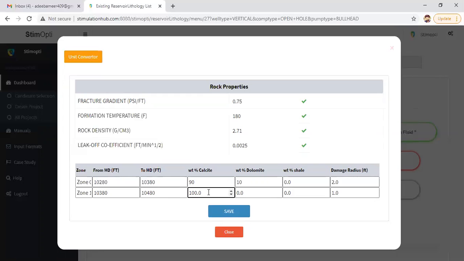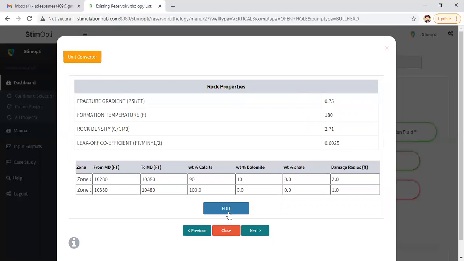And for the second zone, we take 100. For the first one, our calcite concentration is 90%, dolomite concentration is 10%, and damage radius is 2 feet. For the second zone, our calcite concentration is 100 and damage is 1 foot. Then quickly click the save button. When you run the simulation, it will impact your penetrations. When there is a large damage, you take more fluid, and when there is a small damage, you take less fluid.